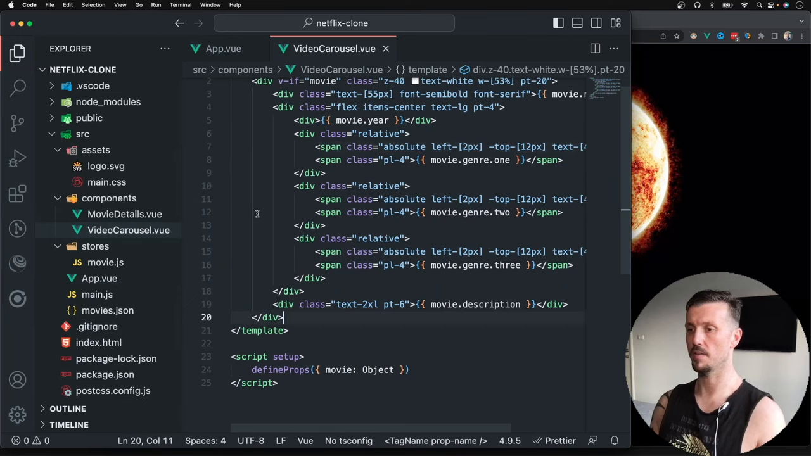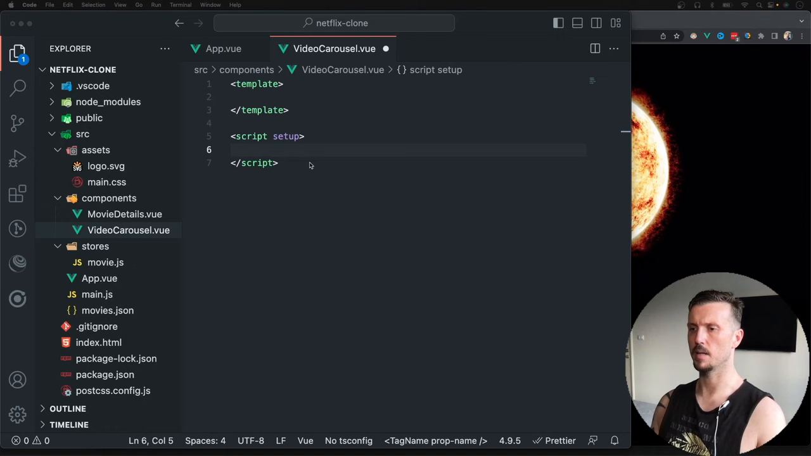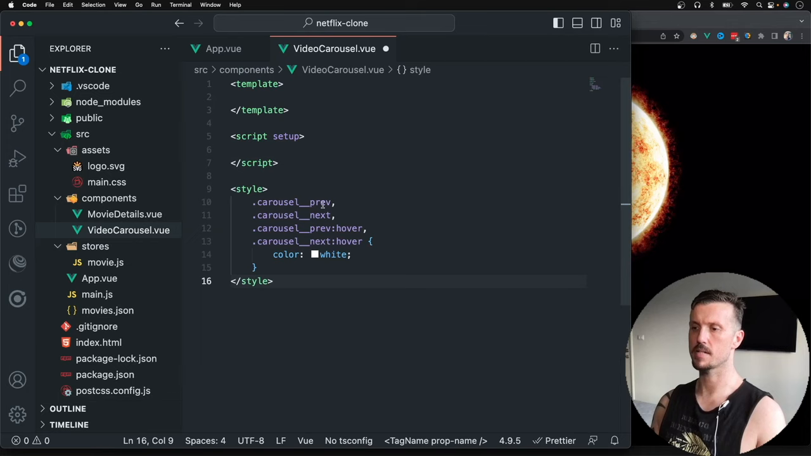Now we are going to need a little bit of style in this. So beneath, we need some style tags with this inside. So carousel, prev, and next, and also the hover, and just put inside color white. That's it. Right, next, let's sort out our script.